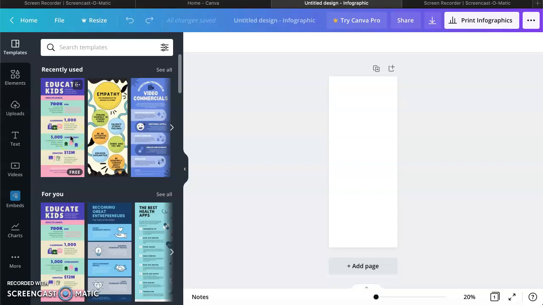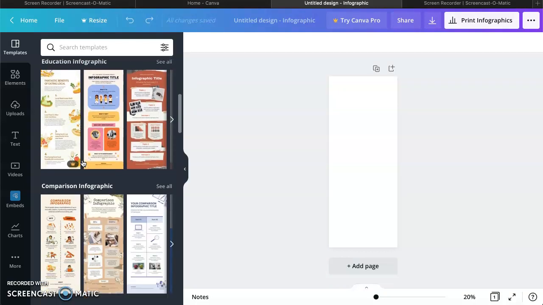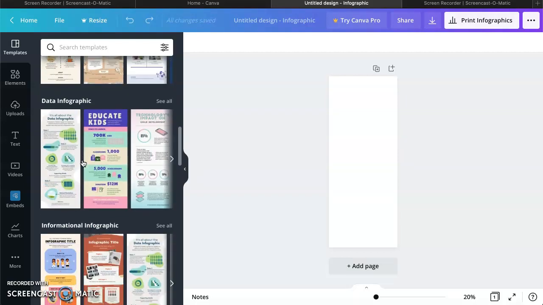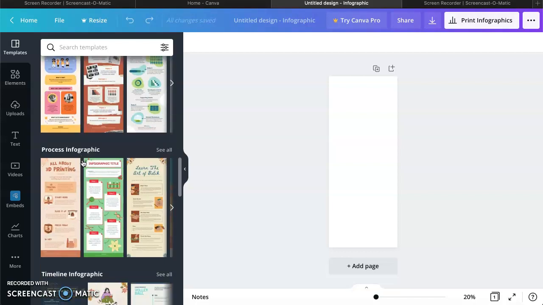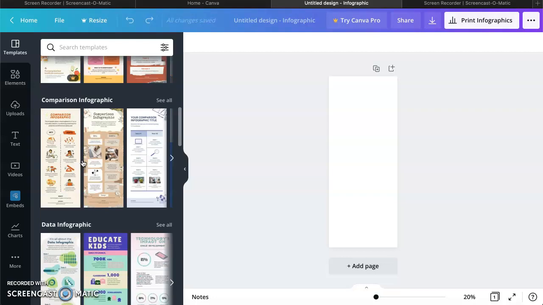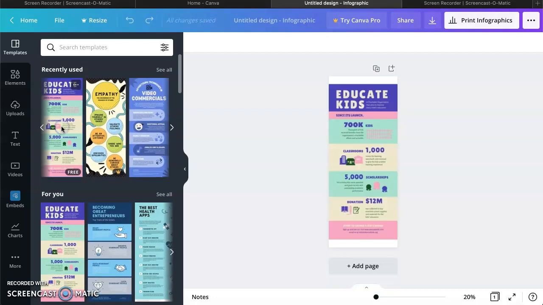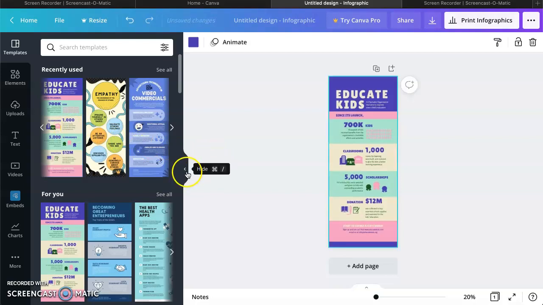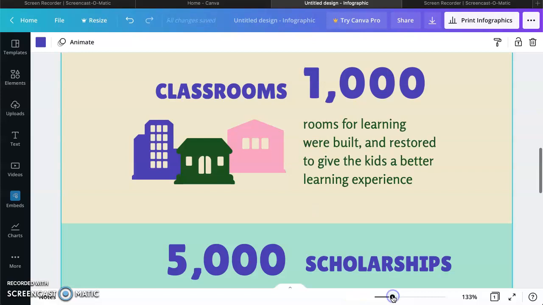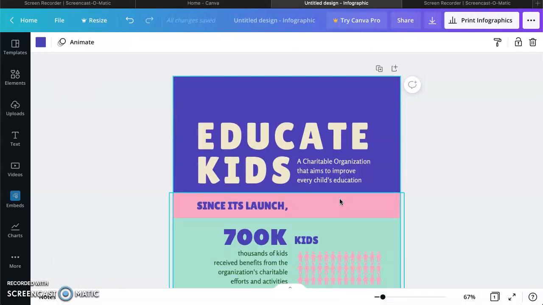Right off the bat, Canva gives you so many templates that you can use, whether you want it to be an education infographic, comparison infographic, used for data, information, process, timeline, whatever it is you want to do. So first you find a template that you like. I'm choosing to use this one, and you can use the bottom toolbar to zoom in and zoom out as much as you like to fit your screen how you want it.